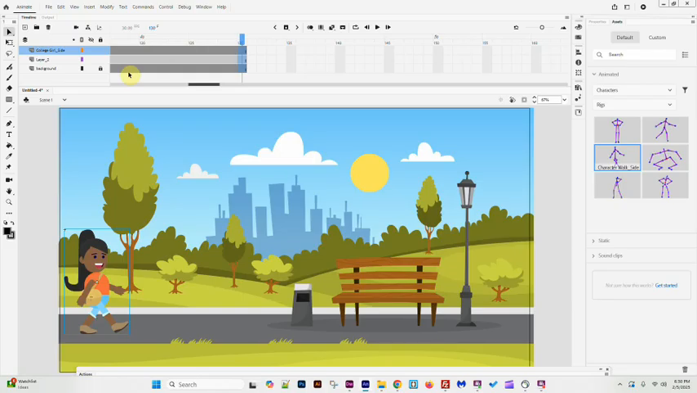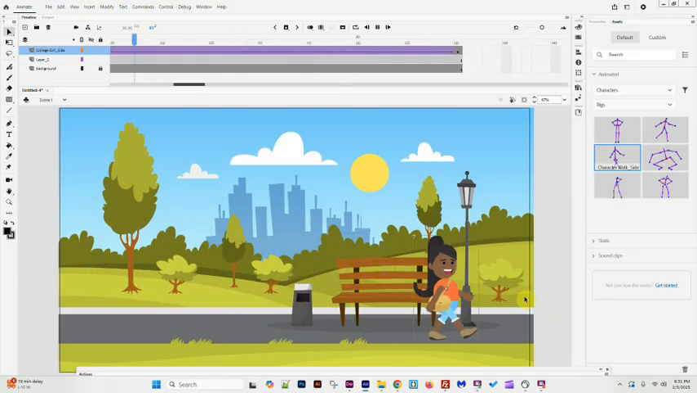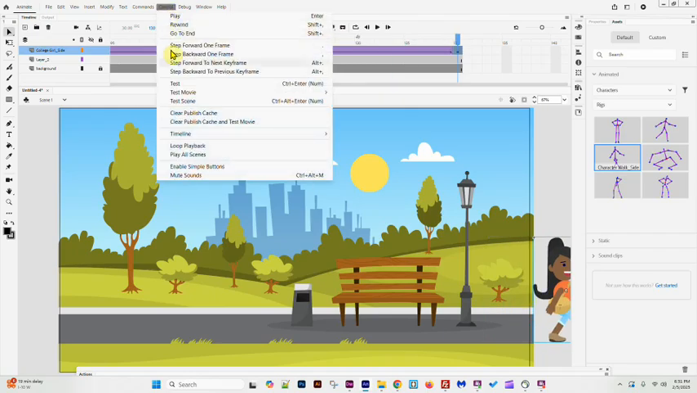And let's, okay, there. Click right in there. I'm going to do an F6. And then I'm going to create a classic tween. And then I'm going to come back over here and I'm going to move her. I could actually have her walk off the stage. There we go. So now let's see how it looks. Good. And control test.